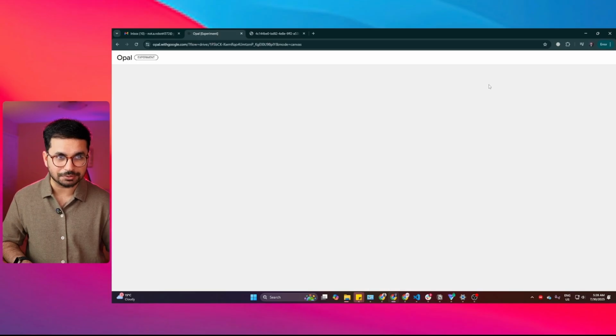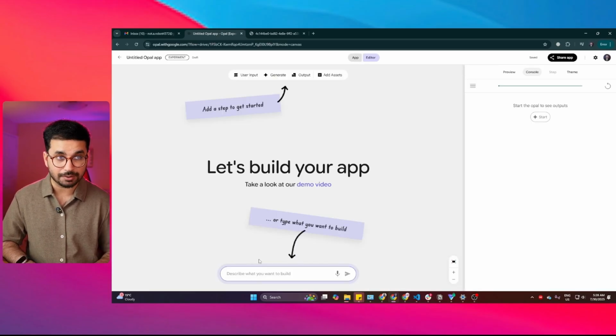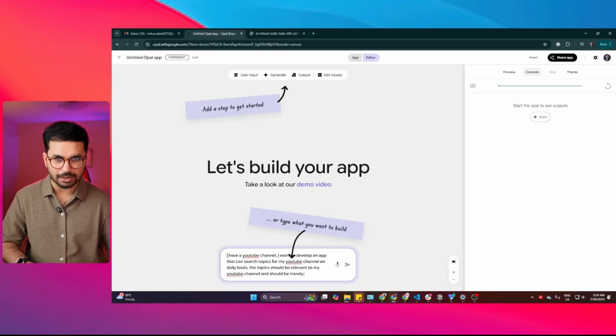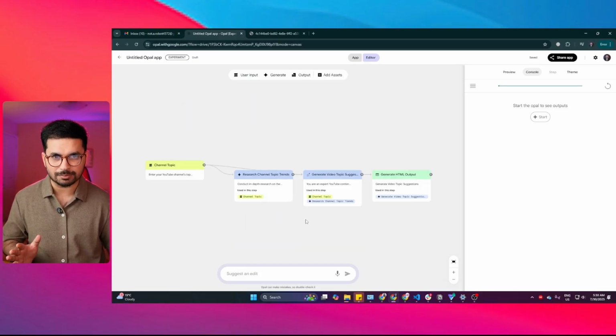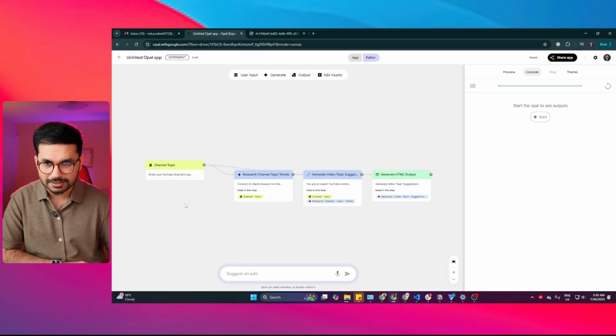So I'll simply click on this create new button, and now I will give it a prompt. So now I am giving it this prompt, which is, I have a YouTube channel. I want to develop an app that can search topics for my YouTube channel on a daily basis. The topics should be relevant to my YouTube channel and should be trendy. So now I'll press enter, and now let's see if it can generate this app. If this tool can generate this app, that will actually save me a lot of time on a daily basis. Right now you can see it has generated something.